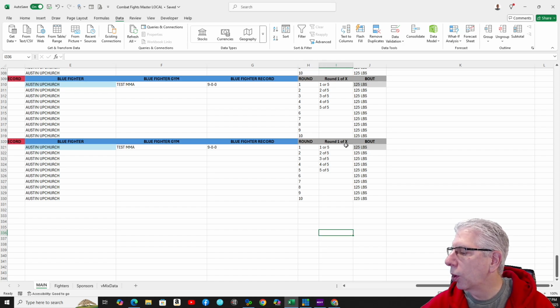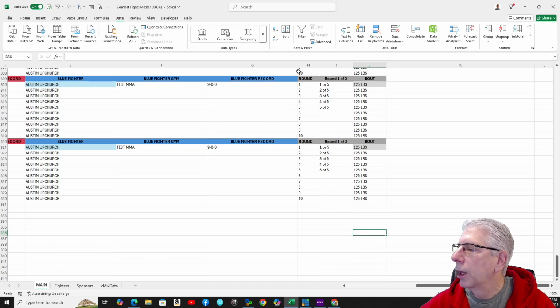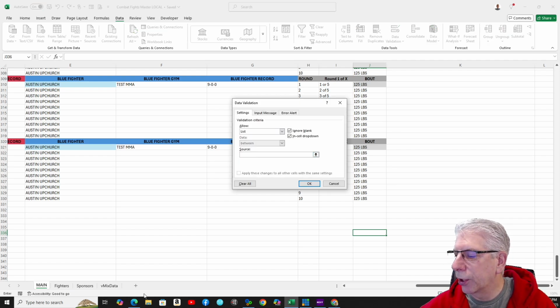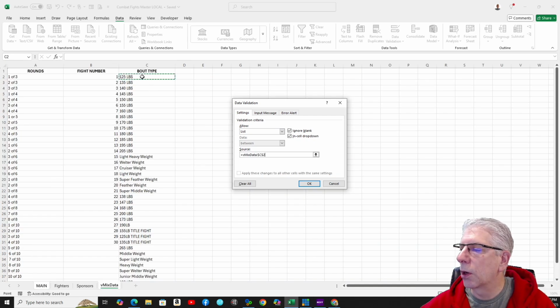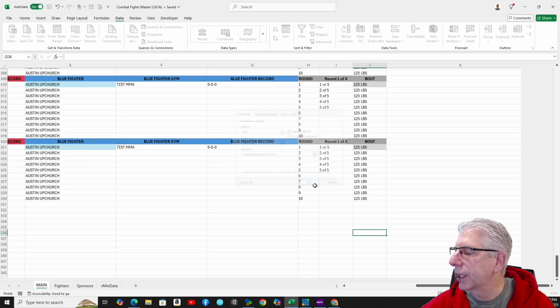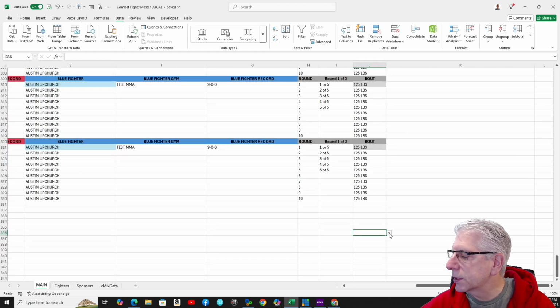We're going to do one more, and the one more we're going to do is for the bout type. So we're going to click right here. Again, we're going to go to data validation. We're going to do a list, and now we're going to go find our source. And these are all the different types of bouts that we have. So I'm going to select this one, C2, and we're just going to take it down to C36, and I'm going to click OK. Now from this list, I have all these different bout types.